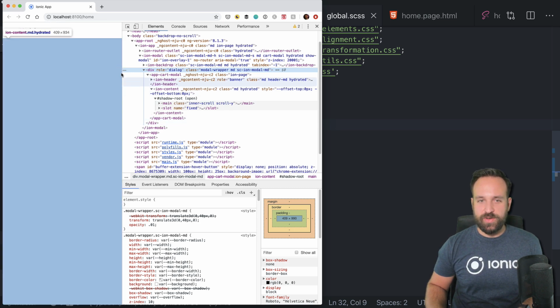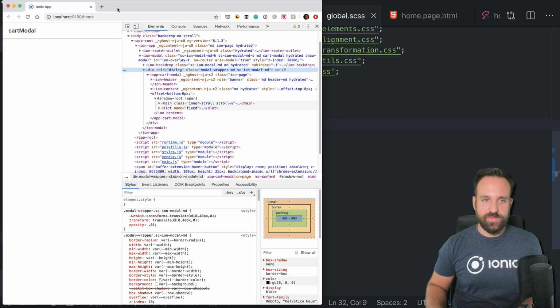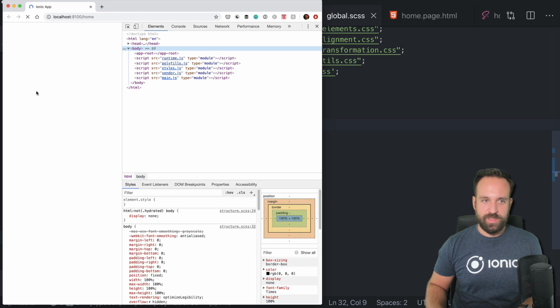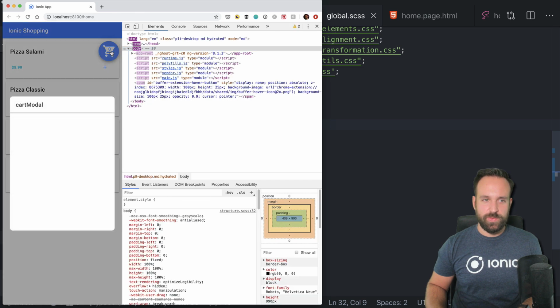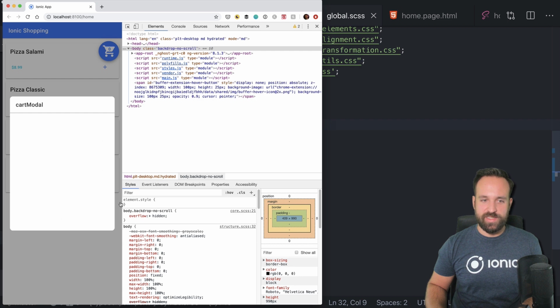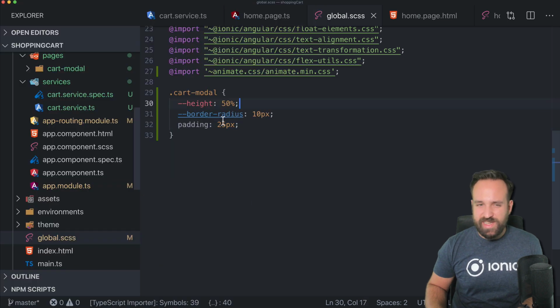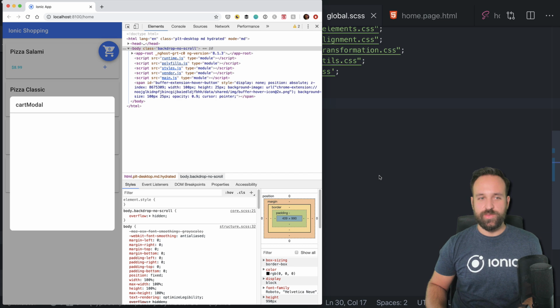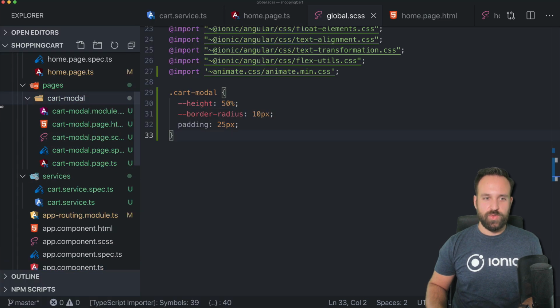Let's check out how our cart modal behaves to this change. And there we go. And now the cart modal is in the middle of the screen with just a few lines of CSS. So that was pretty easy, I would say. So now we can move on to the cart modal page.